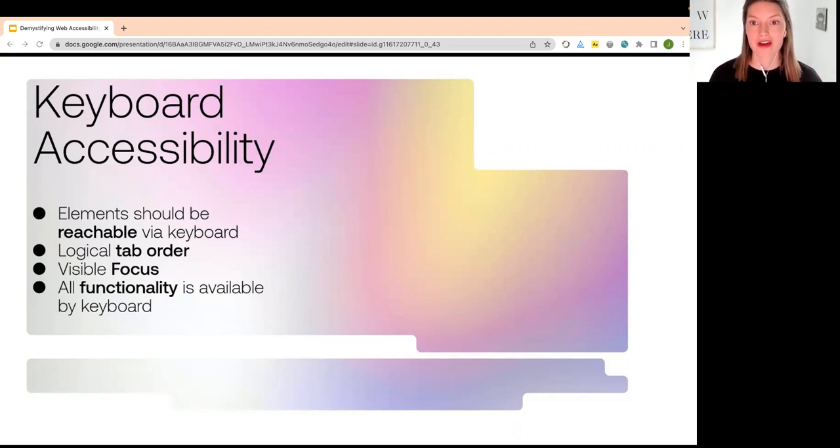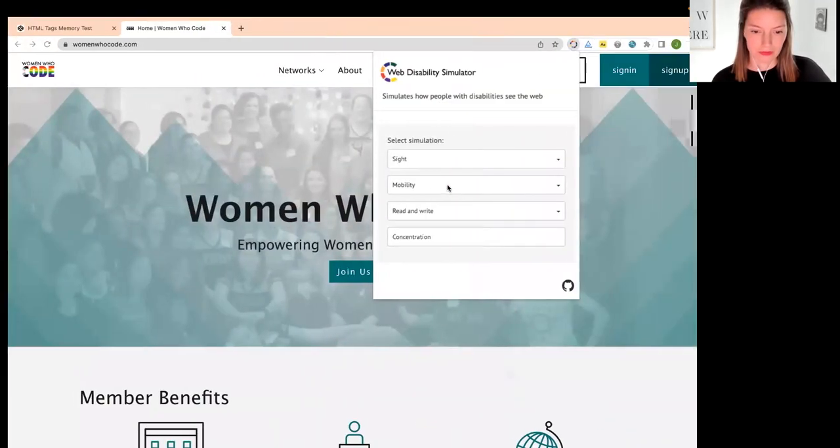So you want to make sure you have all the functionality by keyboard that you would have otherwise, and that the focus is visible. I need to see which element is currently selected when I tab through a page. And it also needs to have enough color contrast again. So this is full circle now. And what helps there as well is using semantic HTML, because this is going to provide you with a focus style, for example. And we can actually move over to the browser again.